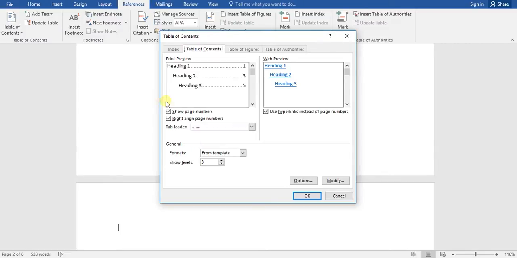We have got this show page numbers option. If I remove this, you can see the preview in the print preview section. So let me keep the page numbers. I am going to set the dots to none, so you can see that we will not have any dots. And what is the level that we want for the indenting? In the formats, we have got classic, distinctive, fancy, modern, formal, simple.